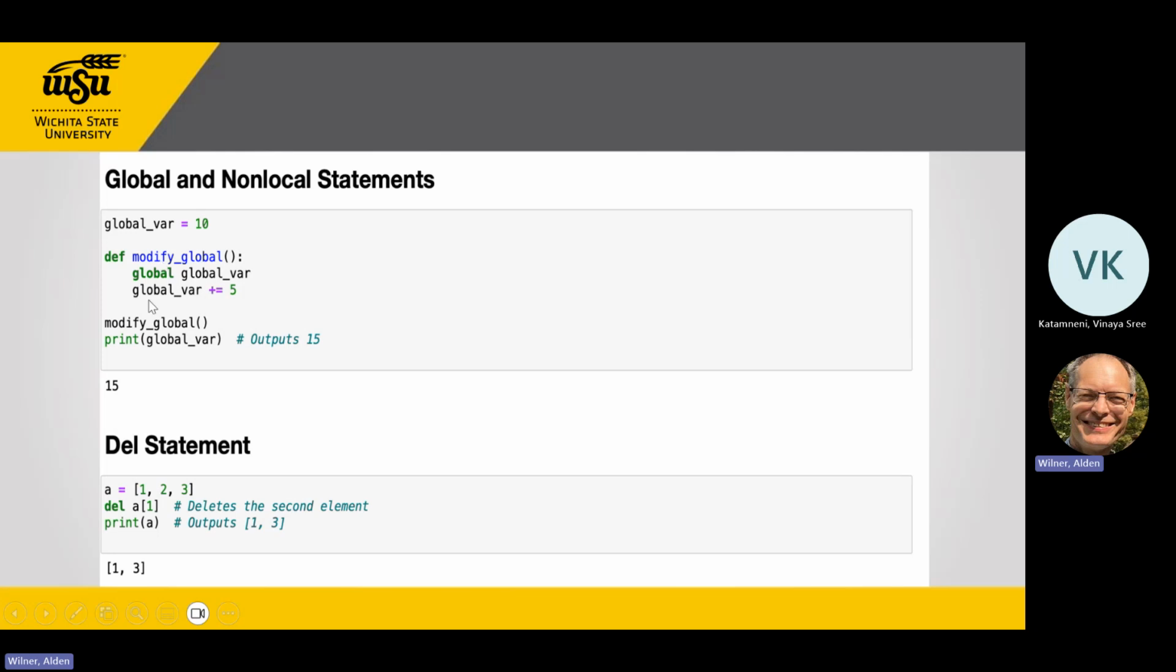Global and non-local statements. Global says, I want this to be global. Inside my function, by saying it's global, I'm going to go out there and reference the predefined variable that's outside there. Ordinarily, if you define a variable inside a function, it will just create a new one and override the reference to the outside. So you have a separate variable inside the function from outside. Same name, different variables, right?